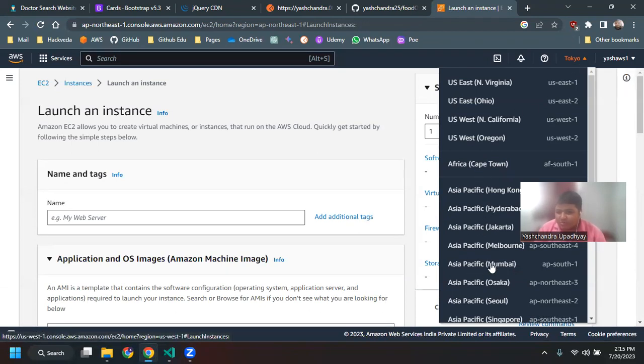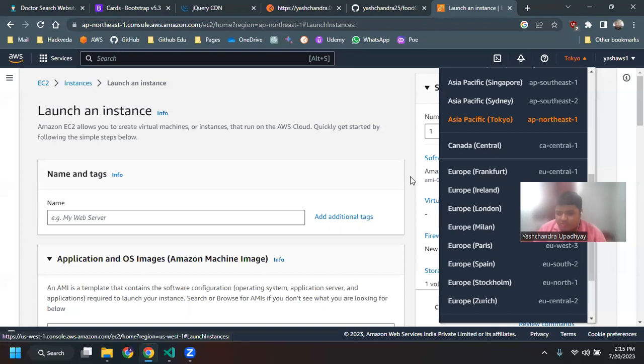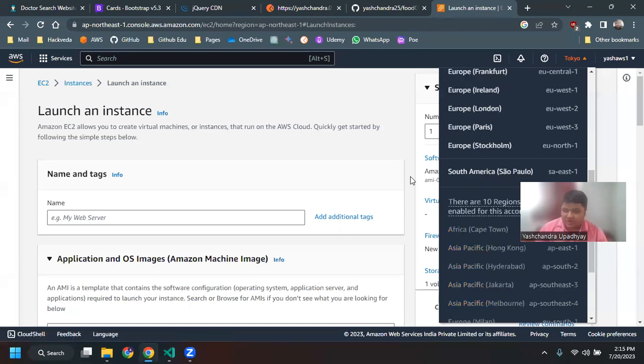I can go for Mumbai, but I'm choosing Tokyo so that I know what services I am running in a specific region. If I want to check services for another region, I have to log into that region. That way I can also check what the cost is. You get 750 hours free inside EC2. 750 hours is basically 1 month, and every month it changes.